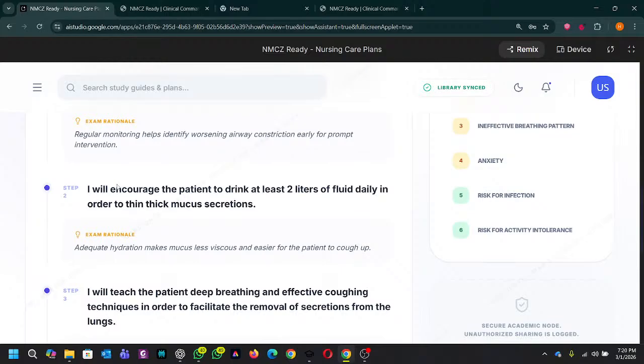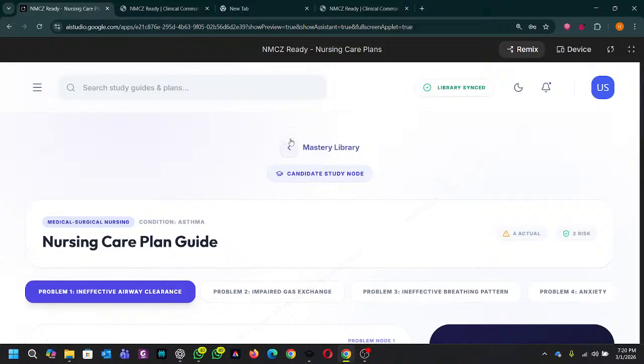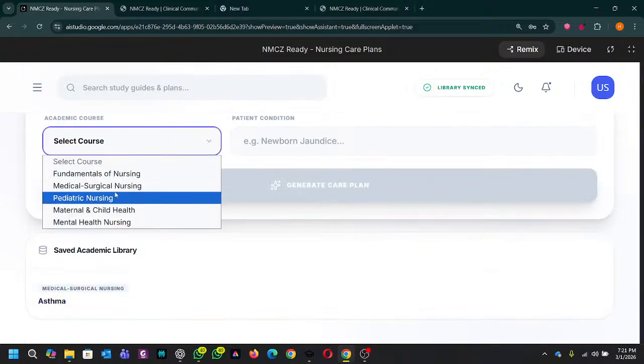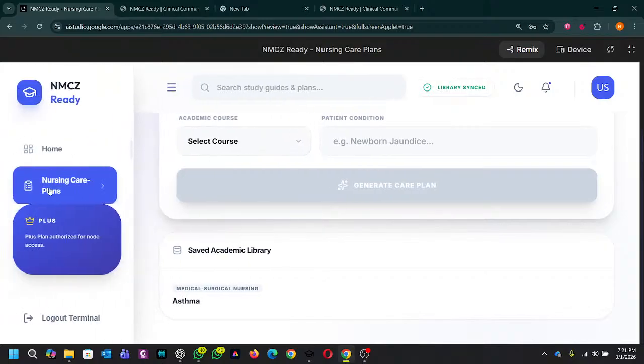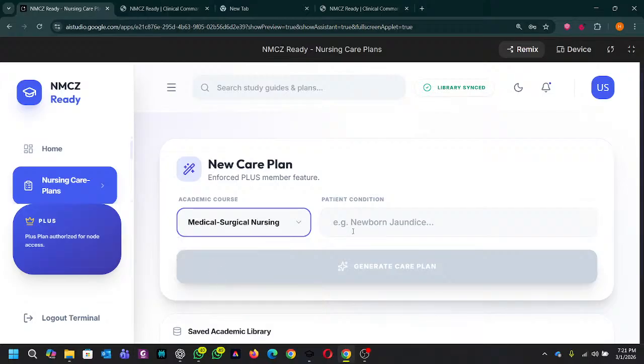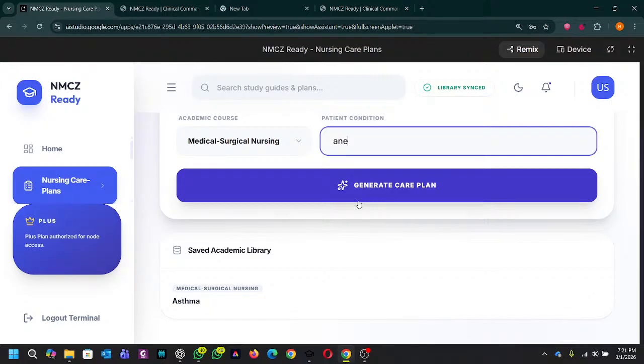And also, intervention number 2 states that I will encourage the patient to drink at least 2 liters of fluid daily in order to thin thick mucus secretions. So this is one resource that you can use on the platform, which is called the Nursing Care Plans. To access this, just come to the 3 dots there, 3 lines, scroll down to Nursing Care Plans, select a course, for example, medicine, and you can type in your condition from there, for example, anemia.